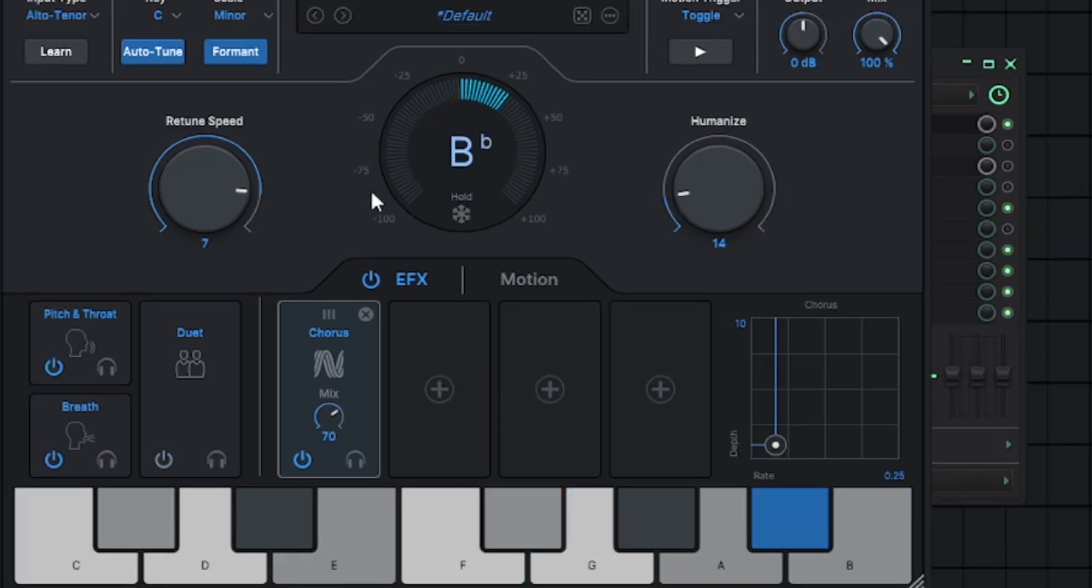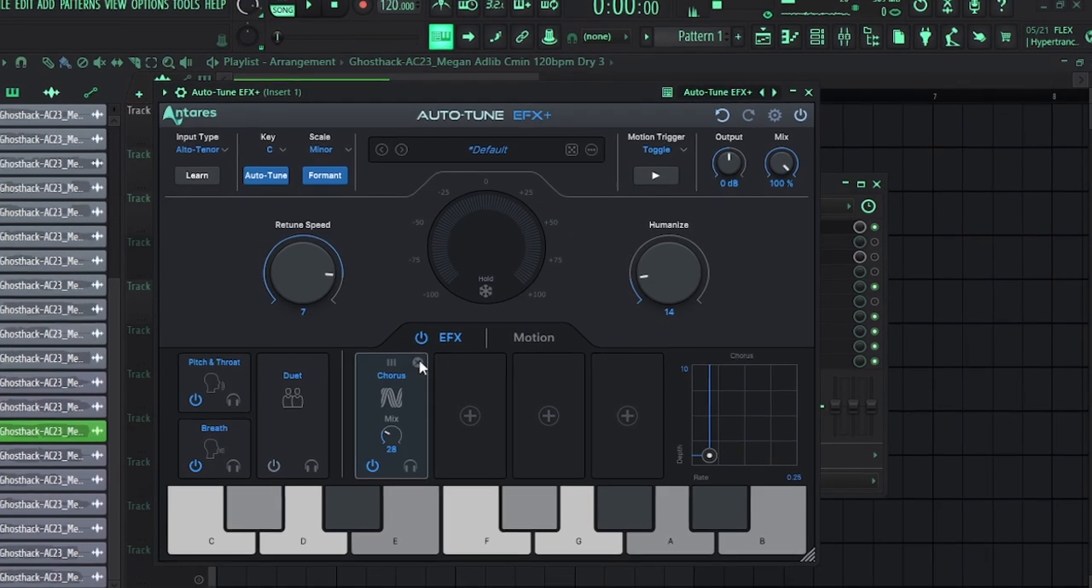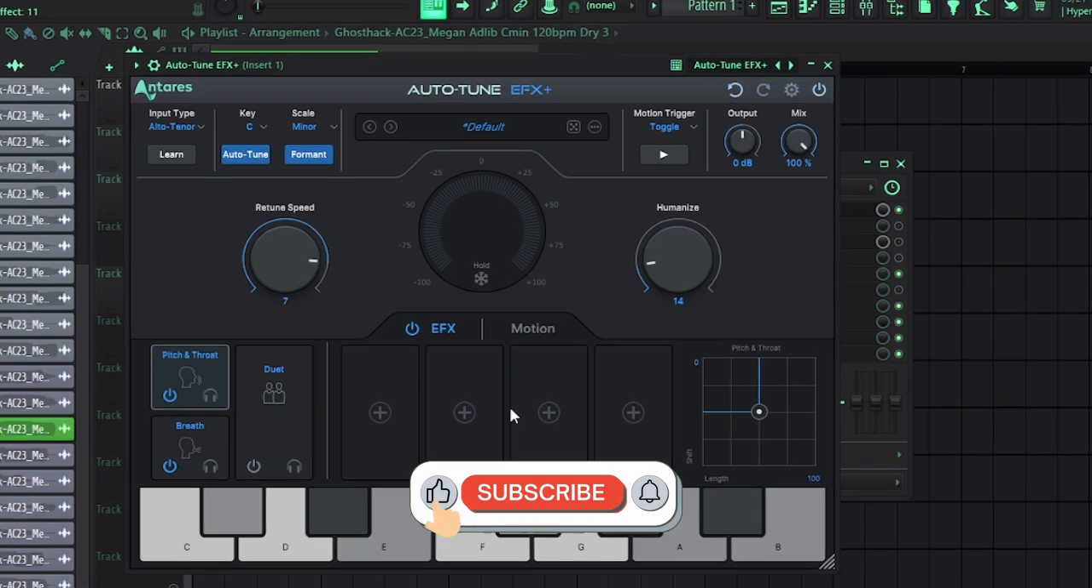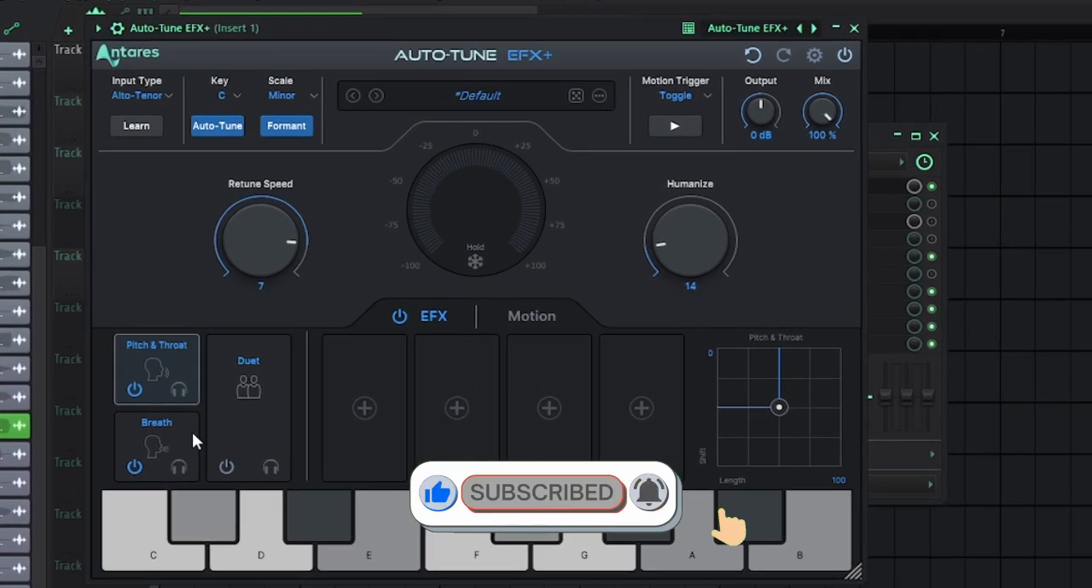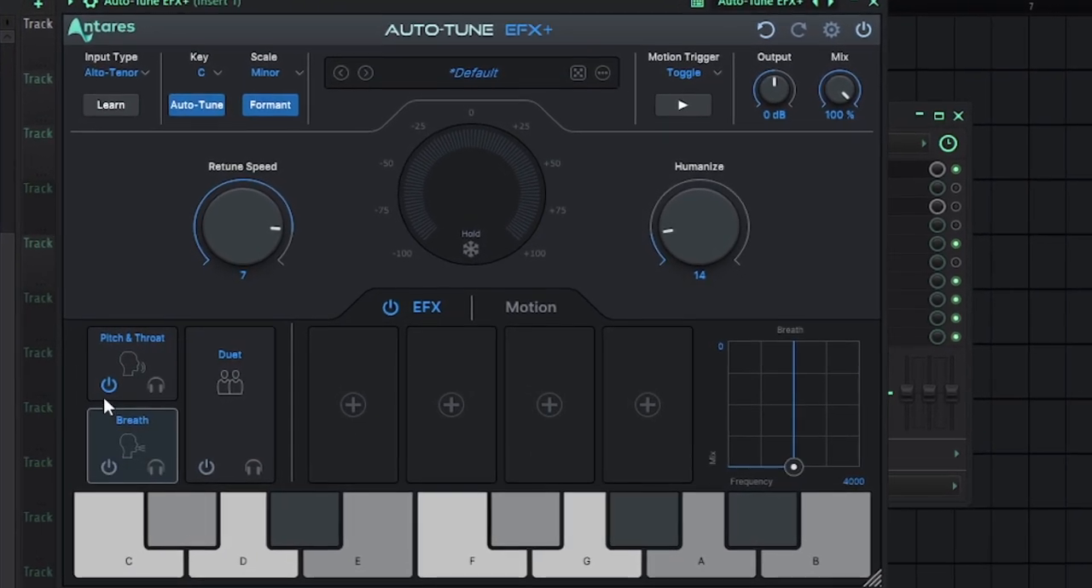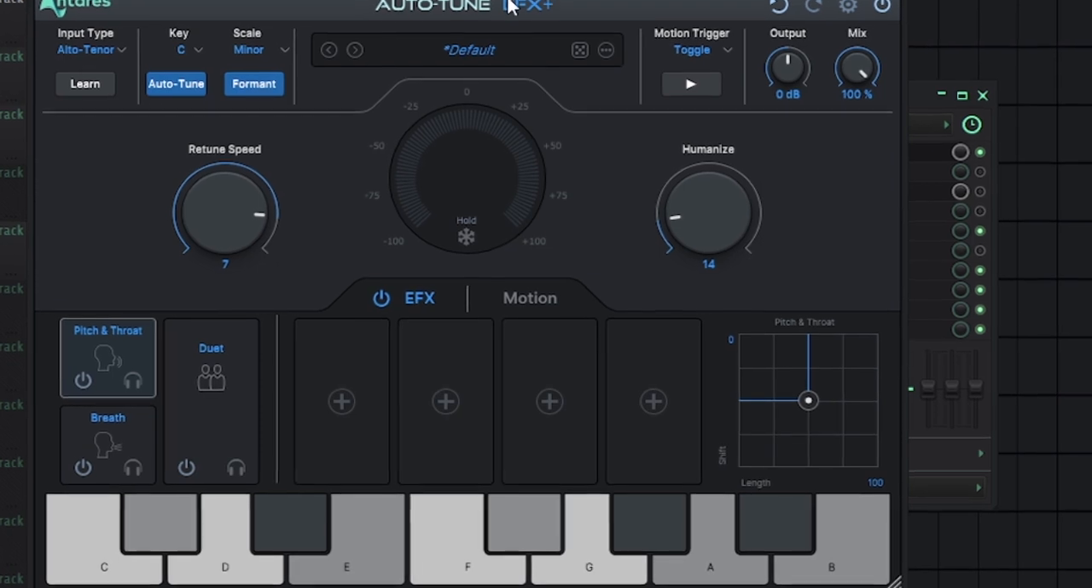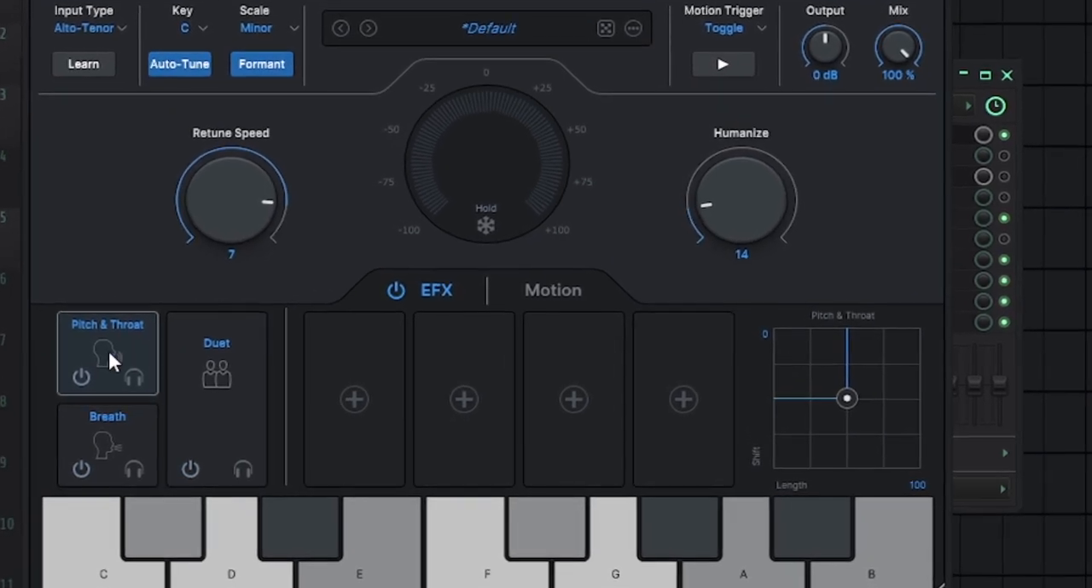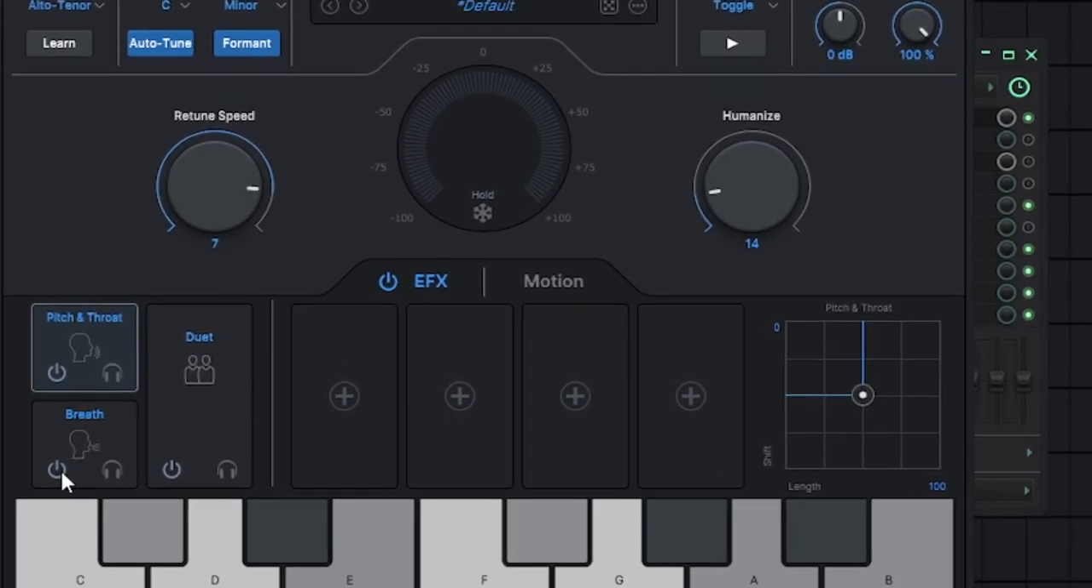Alright, if you don't like it, all you need to do is to click on this button and that's gonna deactivate that. You can even turn off any filter that you don't like. So this is without any pitch and throat effect or breath.